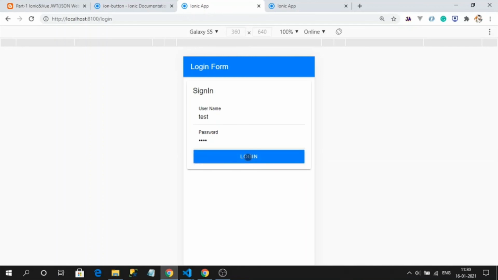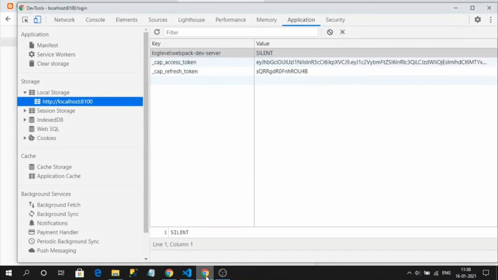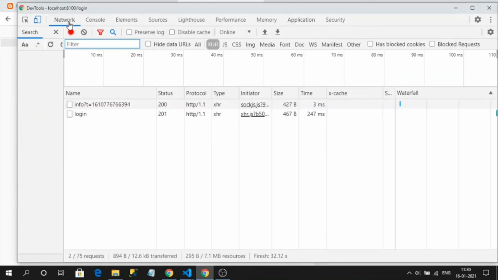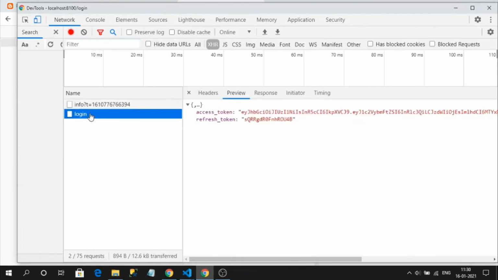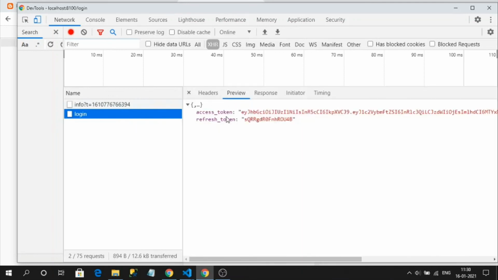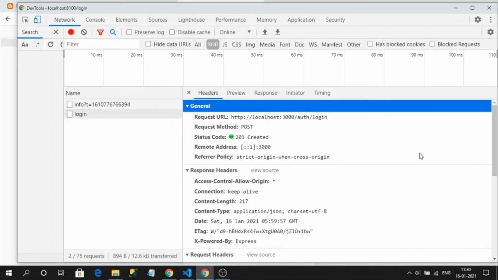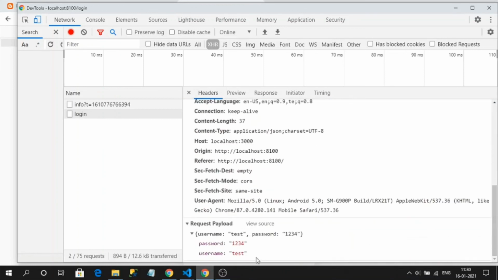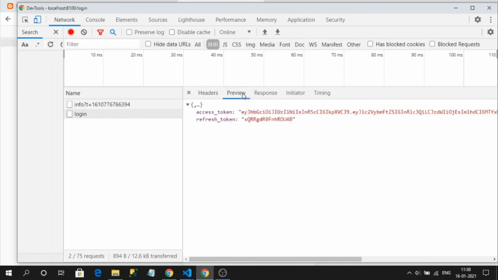See, it is taking some time. That is because it is going to invoke the endpoint. You can check that invoking of the endpoint here. See, the endpoint is called in our application. The payload is like access token and refresh token headers. And our endpoint, and our payload, username and password, and the response.